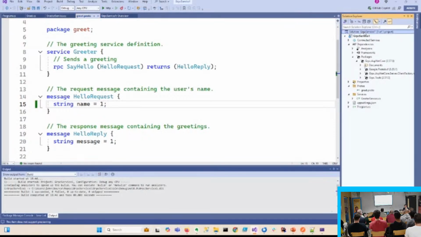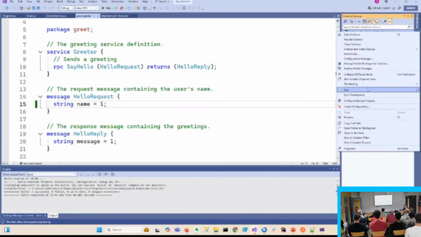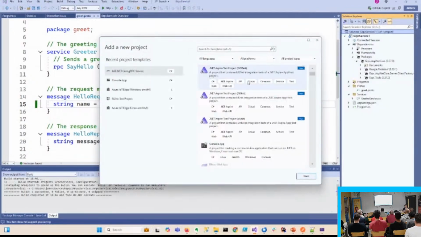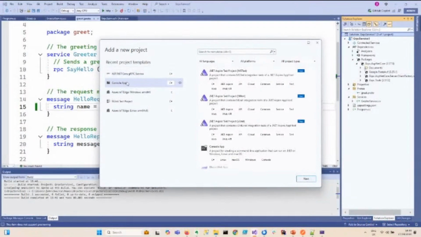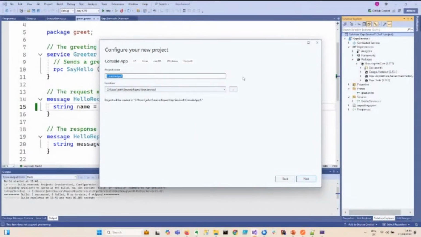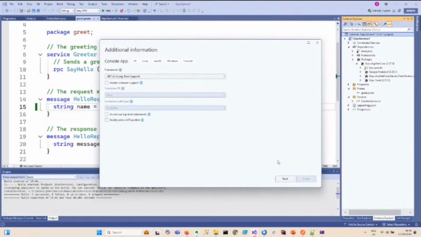Okay, so now I'm going to do a client. So we interacted with it using Postman. I'm just going to create a new console application. There you go. Next. Great.